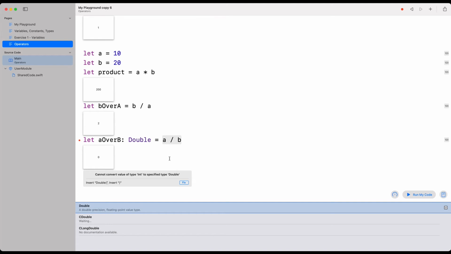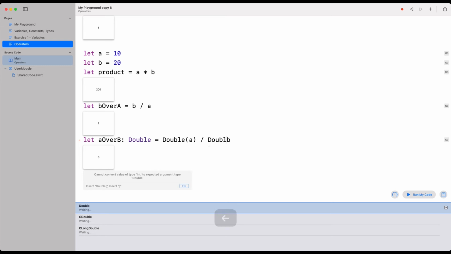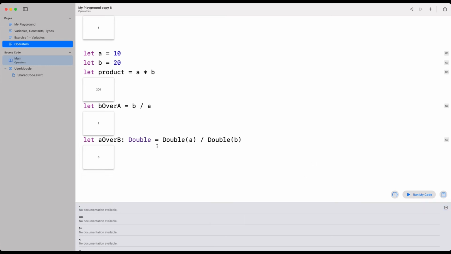If you really want to have each of these be able to divide by the other and give you some kind of decimal point, you have to convert this to a double temporarily. We're casting it to a double, and you're going to cast this into a double as well. And now you don't need this type annotation anymore, because when you take a double divided by a double, you should get a double back. Let's run the code real quick. And now this thing has become 0.5.